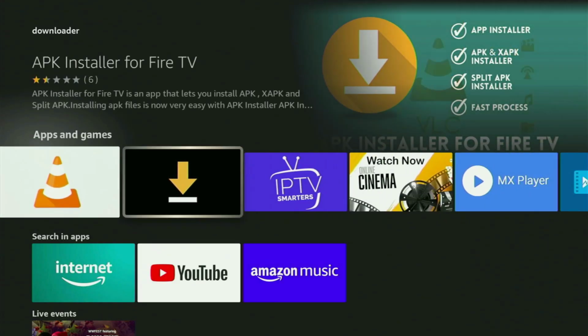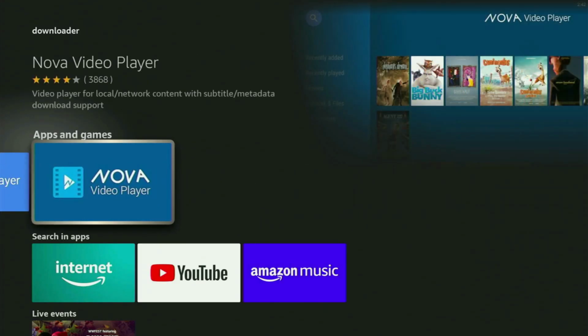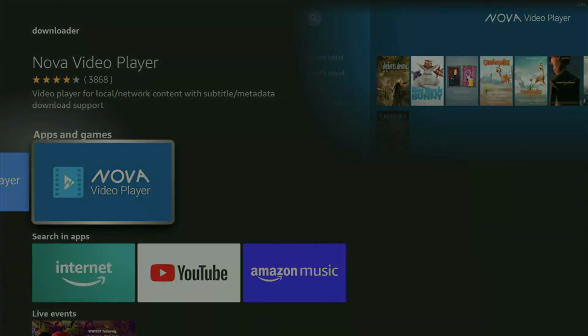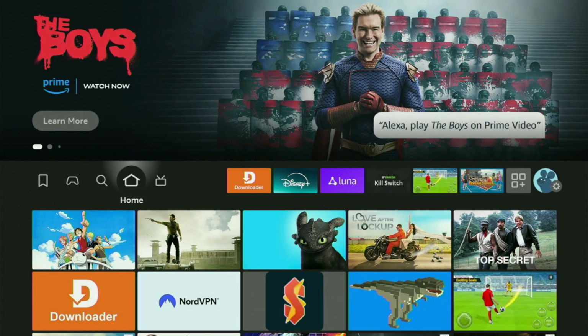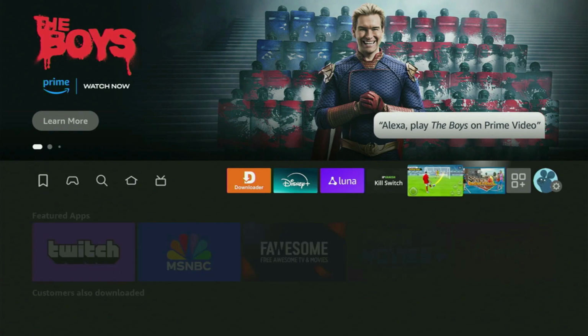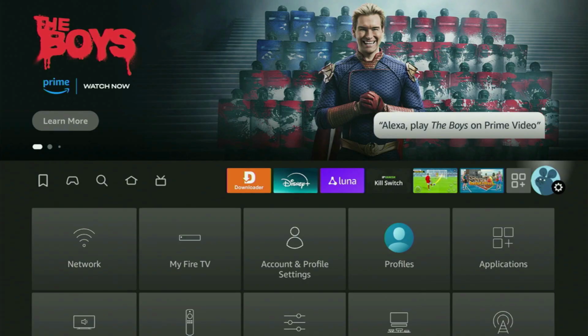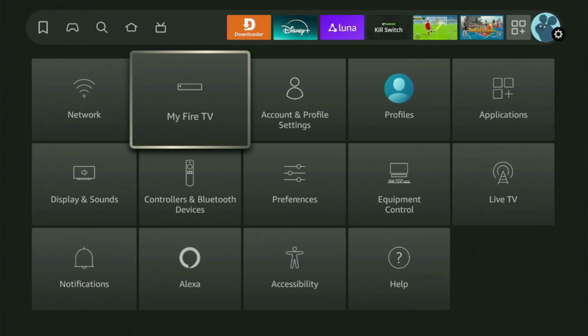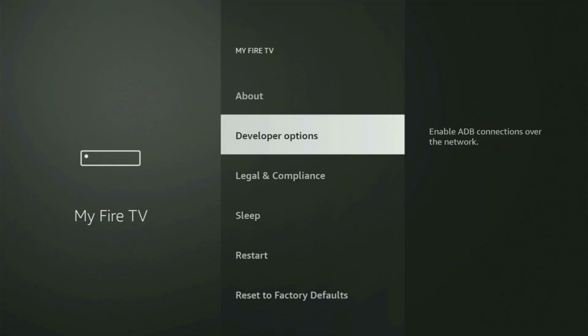But after you got Downloader, it's actually not over yet, because you still have to set it up. So now to set up Downloader, we'll go to Settings by clicking this button with a gear icon, and then scroll down and go to My Fire TV. Open it. And here you will have to turn on developer options for your Fire TV.